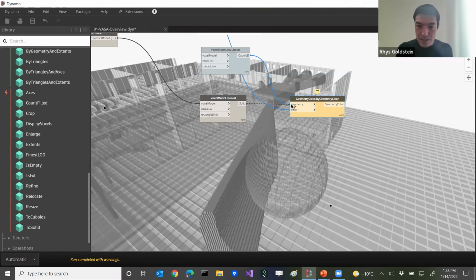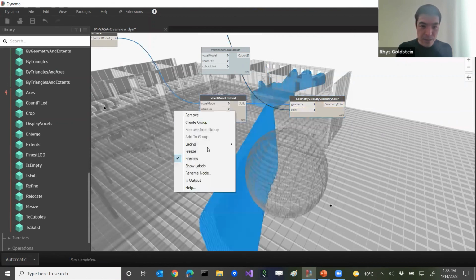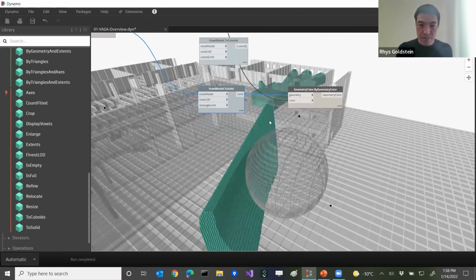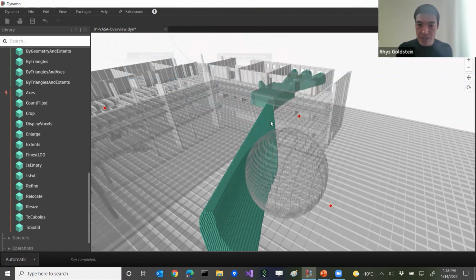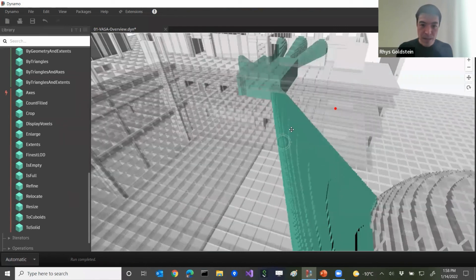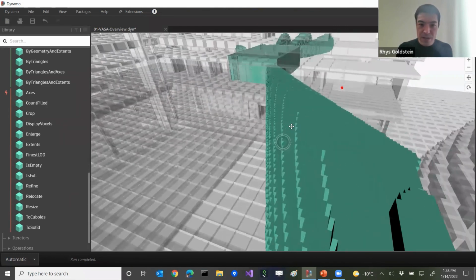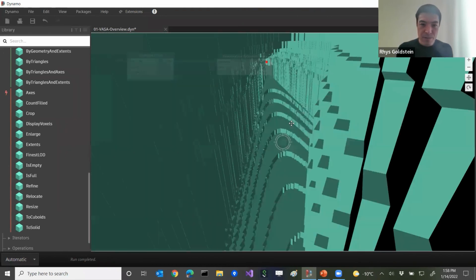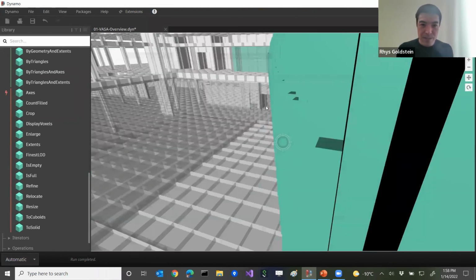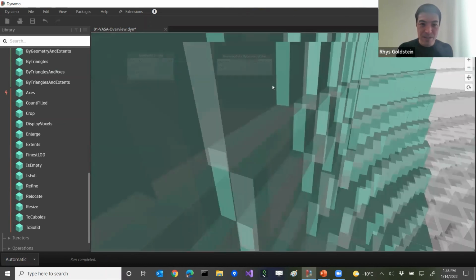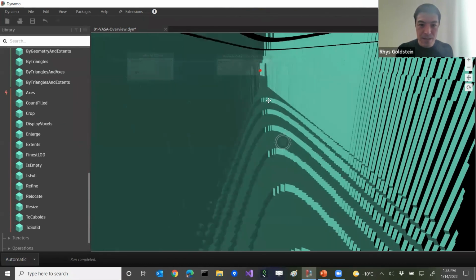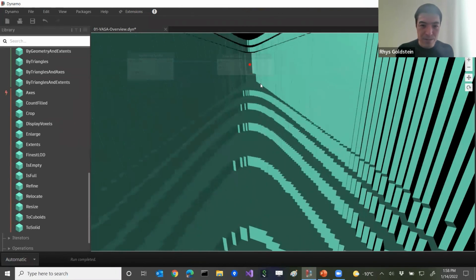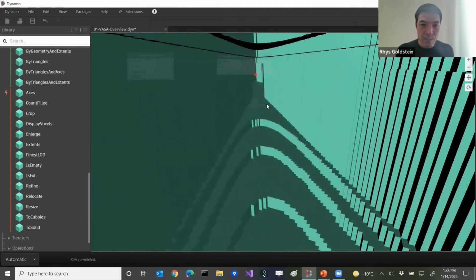I'm going to connect that to this color node and hide this one. So now we see it in color. So this is one solid representing the boundary of this voxel model. And now if we go inside, it'll look quite different from before. You can actually see it's hollow inside. So I'm going to try to navigate. So we can try to go through the inside of it.